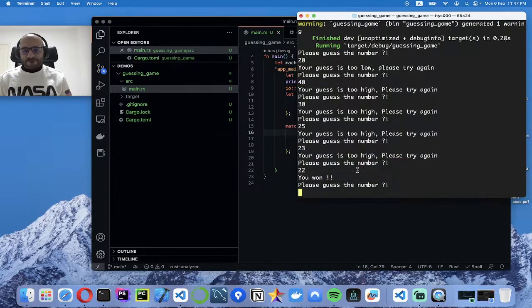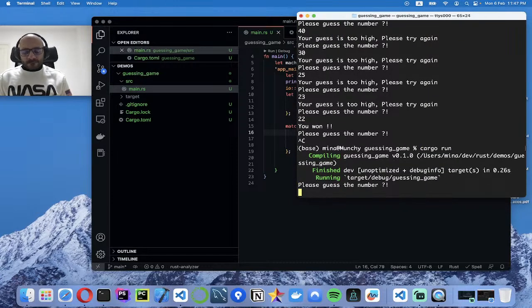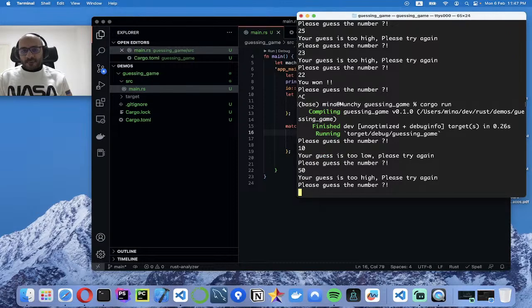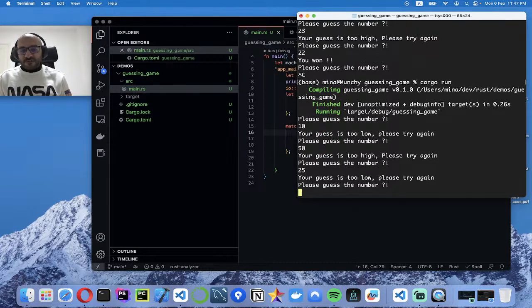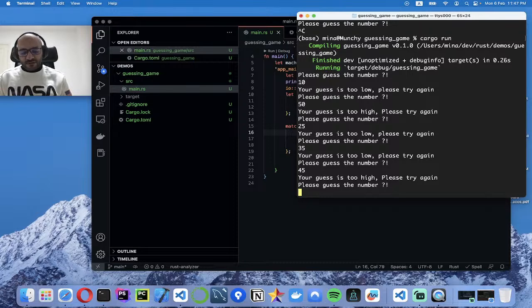Let's run it one more time. And then I will start with 10. So 10 is very low. I will go with 50. And 50 is too high. So it's between 10 and 50. I'll go with 25. 25 is low. So it's between 25 and 50 now. I'll go with 35. Low. I'll go with 45. It's high. So it's between 35 and 45.